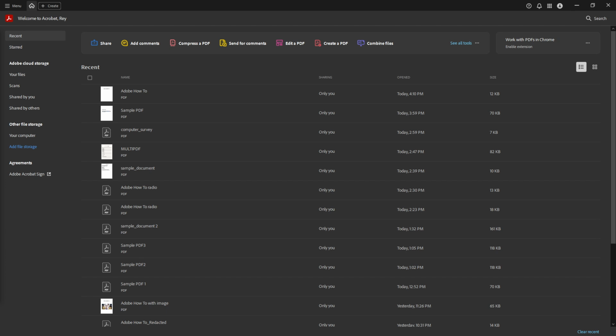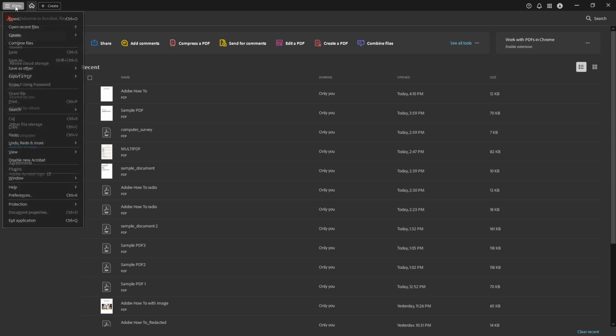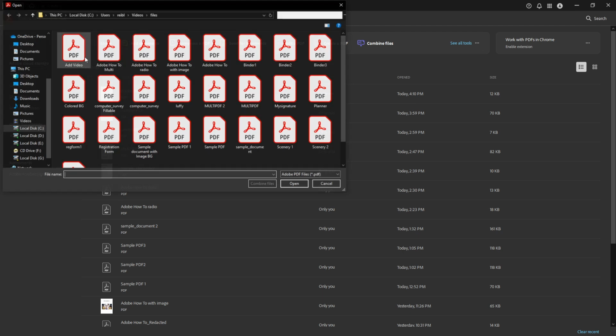Let's dive into it. First, you'll need to open the PDF form to which you want to attach a file. Start by launching Adobe Acrobat on your computer, then navigate to the file you wish to modify and open it. This step is essential as it sets the stage for everything else you'll be doing.